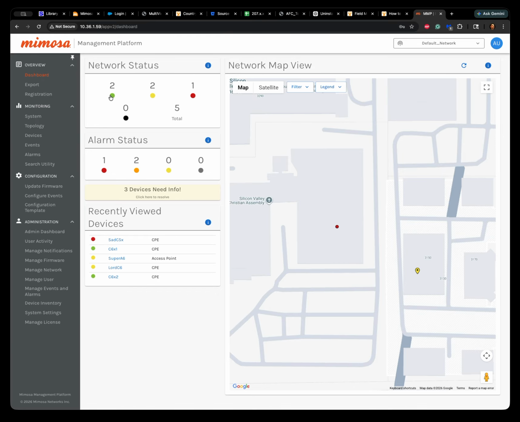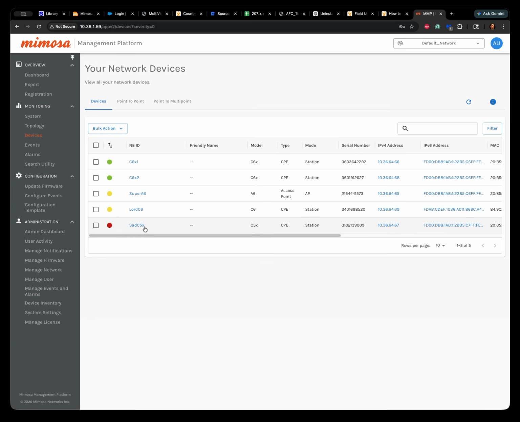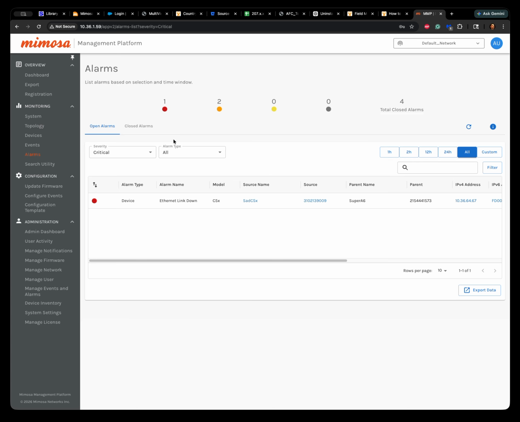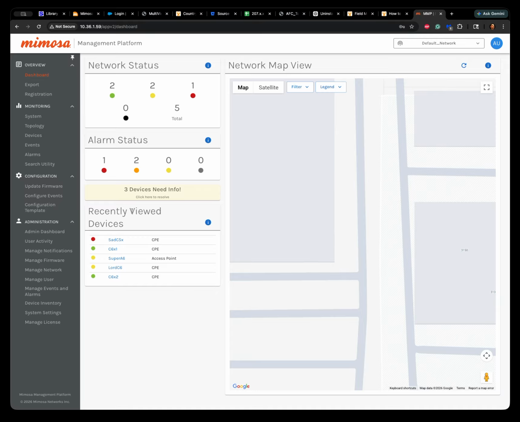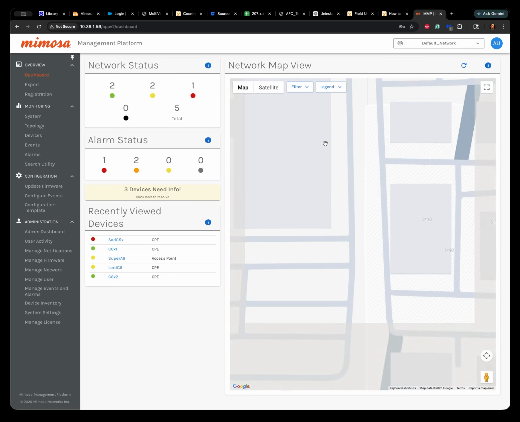So network status, if you click on one of these, it'll take you to the devices page, where it'll give you a list of the devices. If you click on the alarm status, it's going to take you to the alarms page where you can look at the different alarms. And this could be device alarms or this could be system MMP alarms as well. And then, of course, recently viewed devices are devices that I've clicked on lately. We only have 5 devices here, so of course, all 5 are shown here.